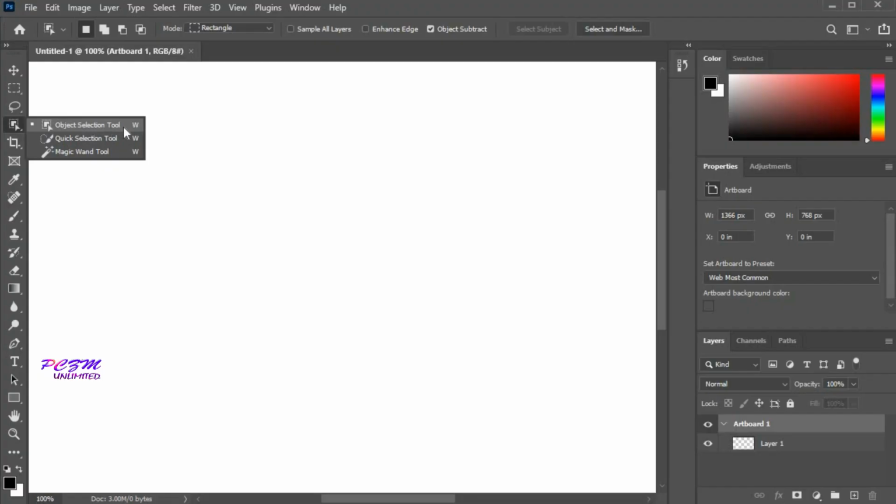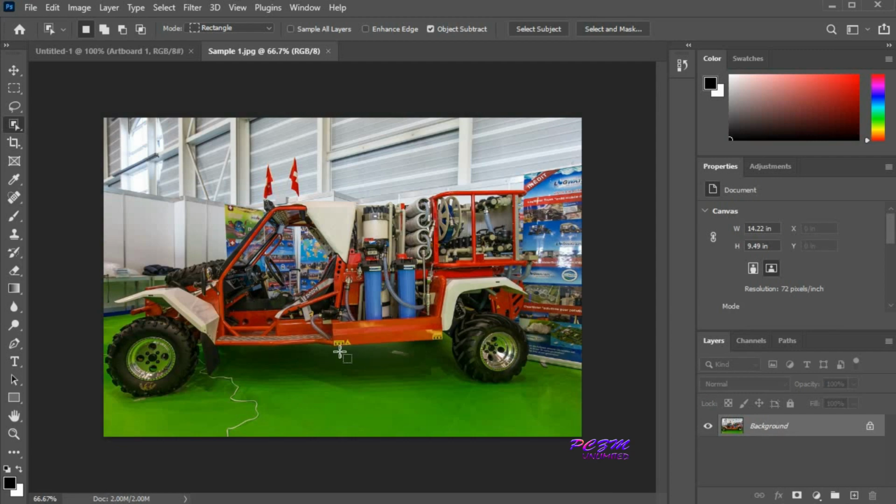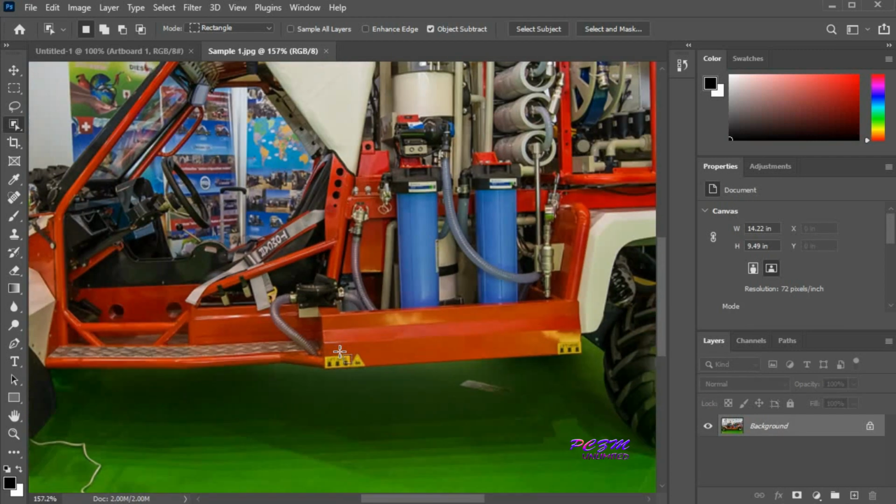Here is the object selection tool. Just click, move your cursor and put the object inside the rectangle. This tool will automatically trace the object. But it can't select a complex object perfectly.